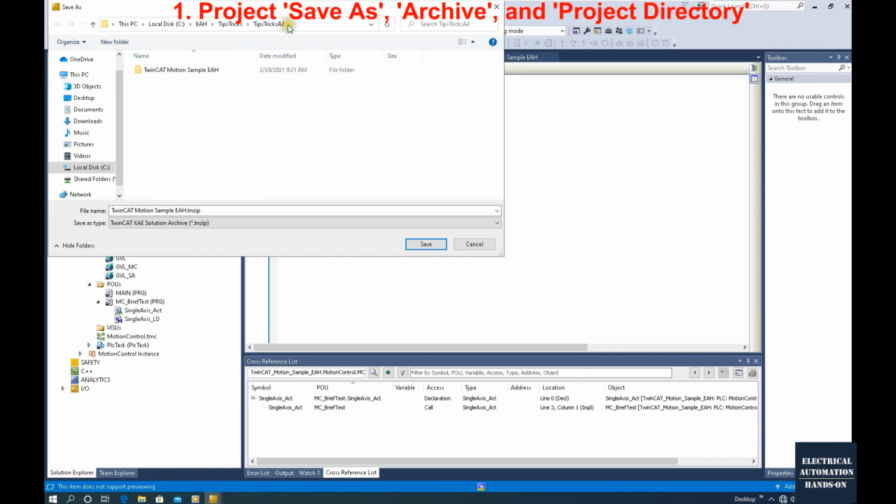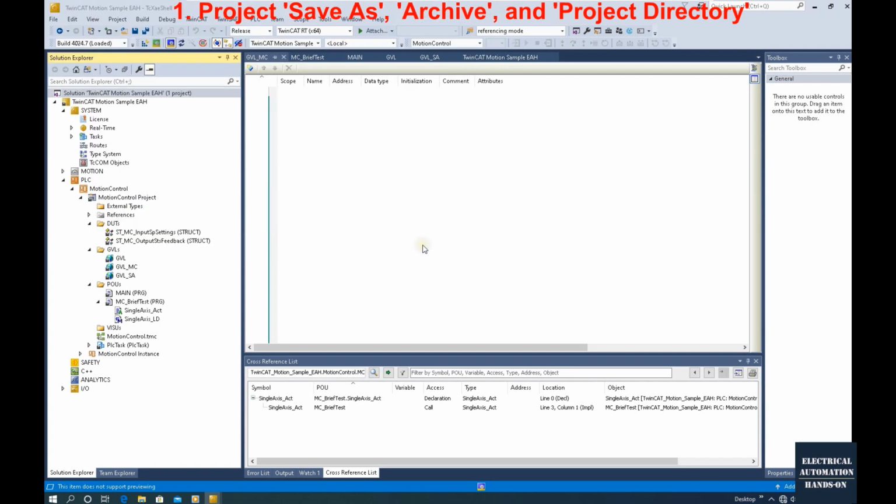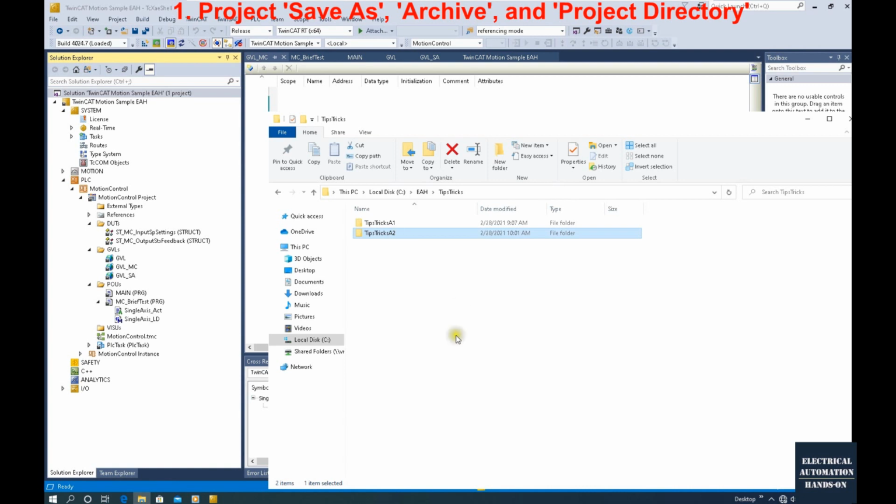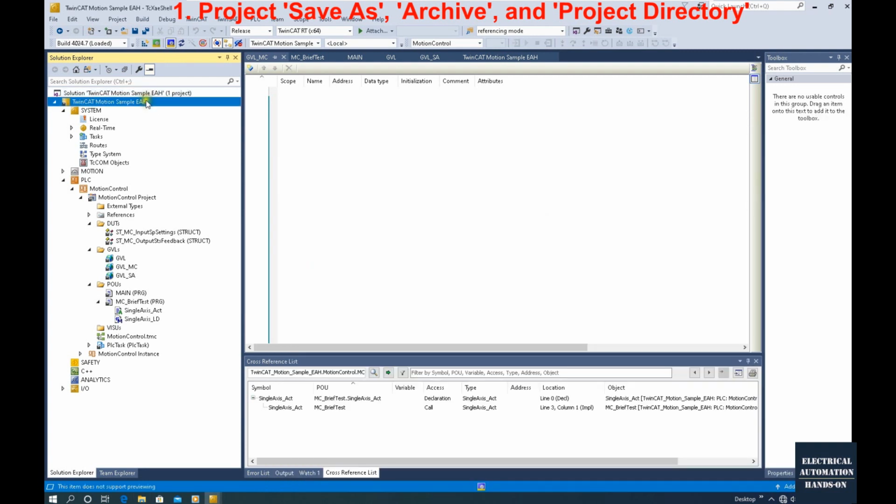For example, under this A2 folder, I click save, and then if we go back to this folder, under this A2, we will find this is the TNZIP. All the files will be zipped into this one file. So it's easy for us to copy onto a USB or upload to the cloud. Also, here's a tricky part.